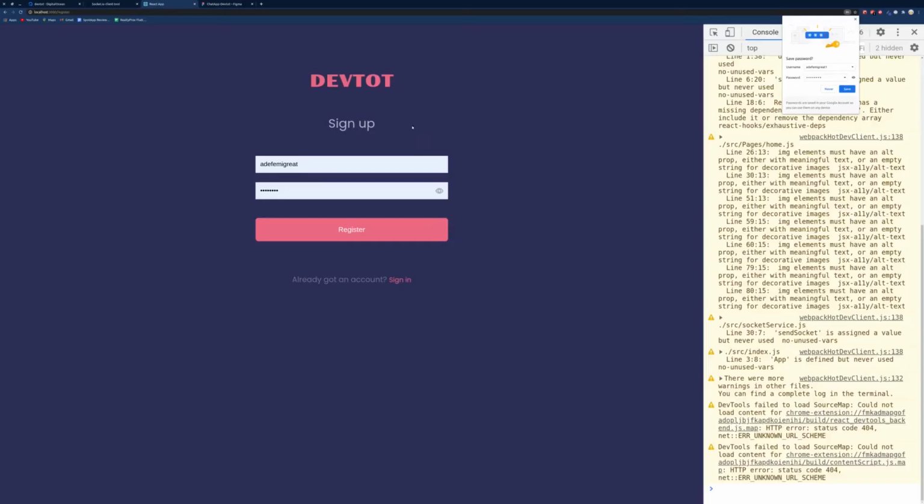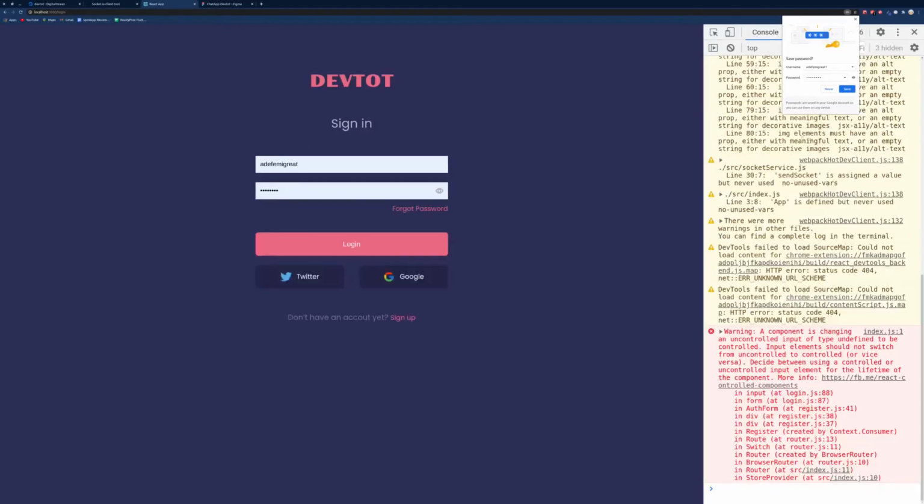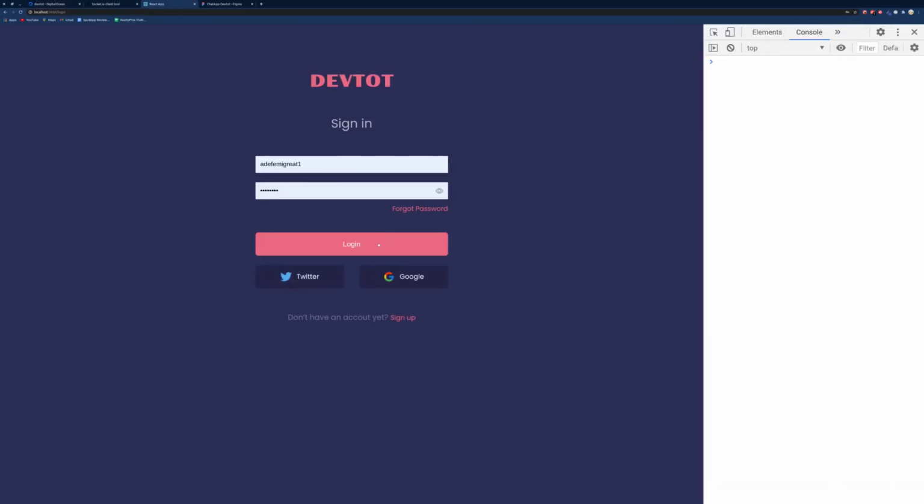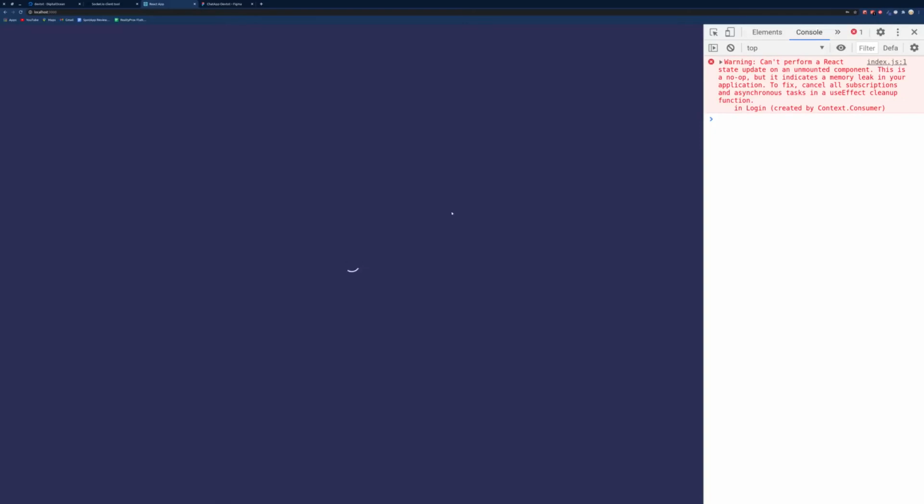So if we go back to sign in now, and we sign in, if we log in, so it takes us here, and as you can see, it's still loading. So we still need it to be loading until we confirm that the token we have is actually still active and we have a user attached to it.